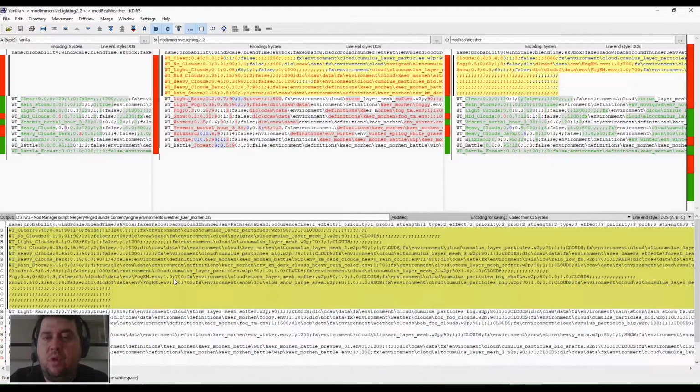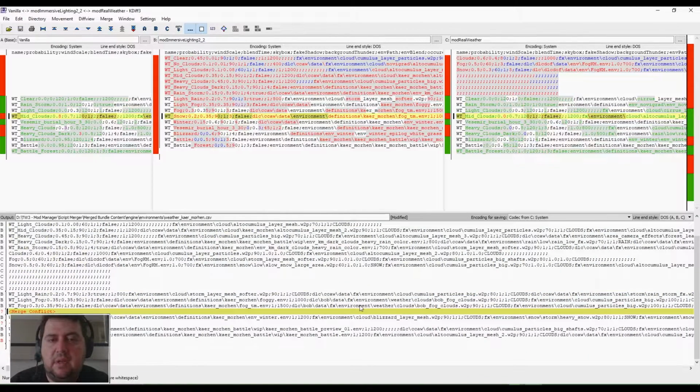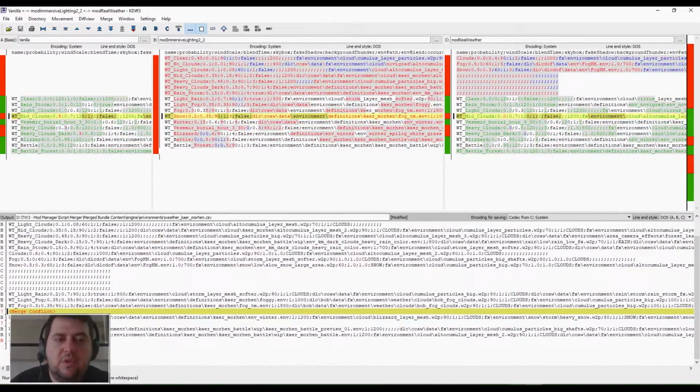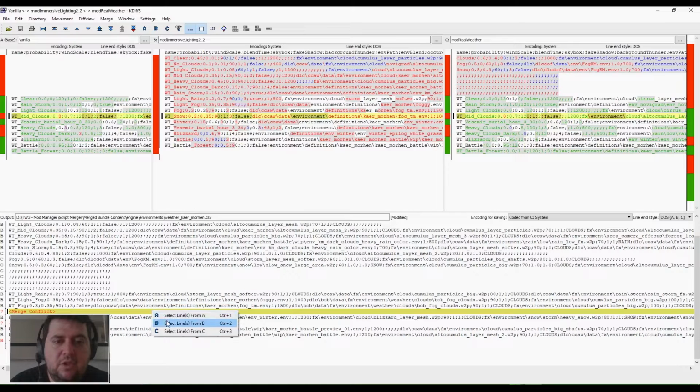Now if you want to go to the next conflict, I hold Control and Page Down, and it goes to the next conflict, and there it is. Here I can see that it is pretty much the same. Mid clouds. No, this is snow and this is clouds. So even here I would try and keep both just to see if it works.